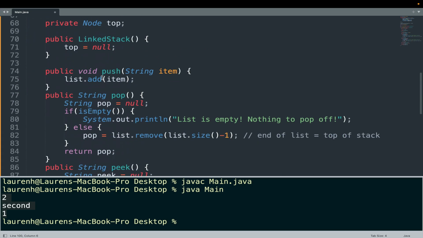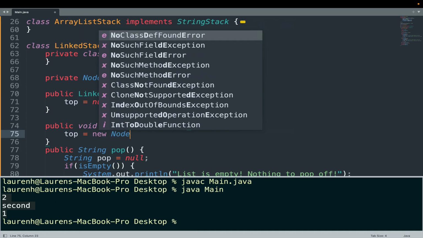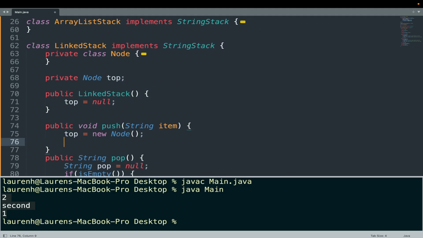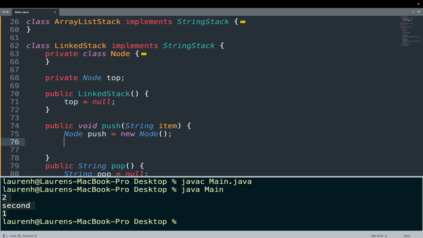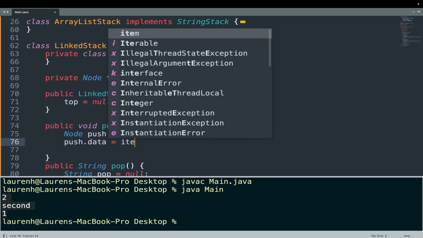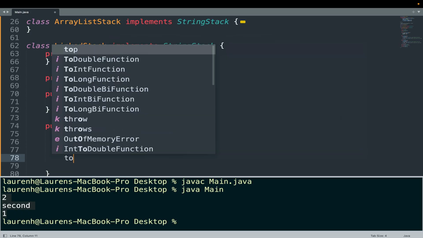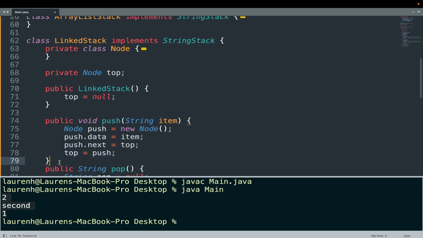And now instead of a push like this, we understand that top needs to be a new node. Push needs to be a new node. Push.data needs to be the item. Push.next needs to be top. And top is equal to push. The order here matters. This allows us to reassign top to keep putting new pancakes on the top of our stack, putting new strings on the top of our stack.